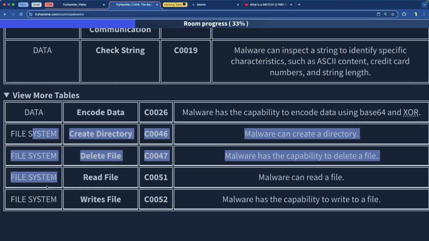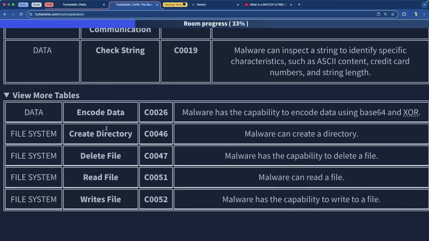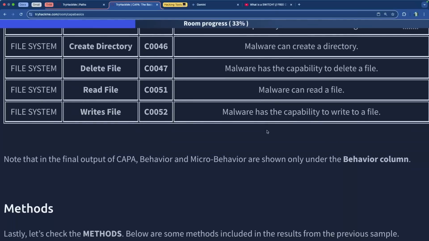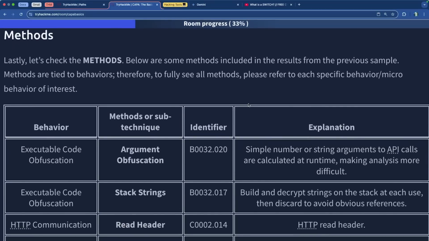And then these are all the things that fall under the file system category: creating directory, deleting files, reading files, writing files, all of this information. And then we have the methods. These are included in the results from the previous example. They are tied to behaviors.